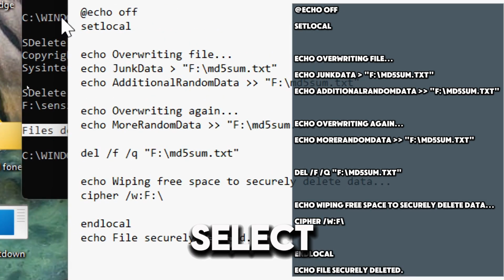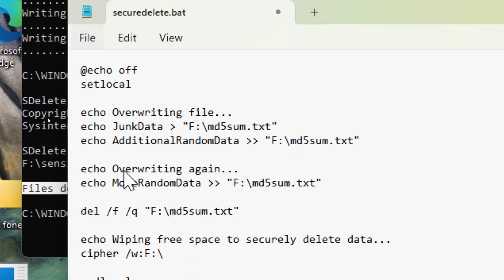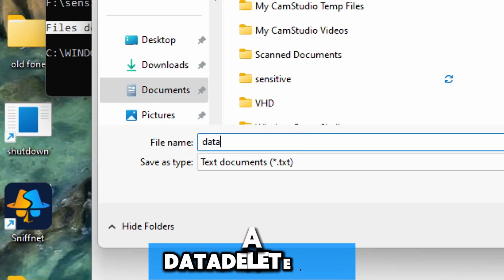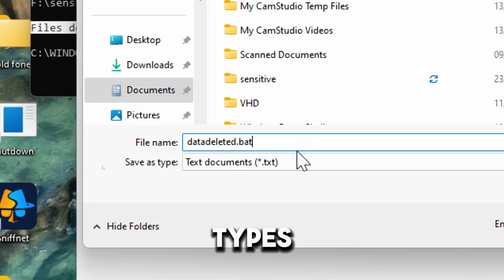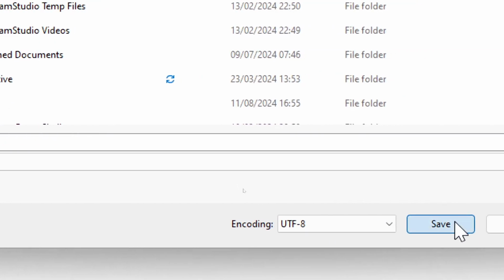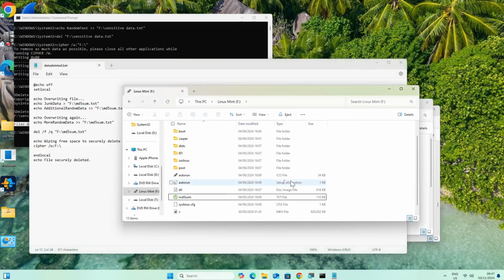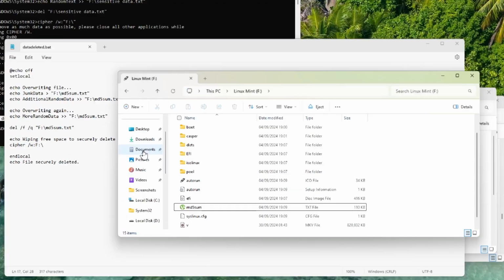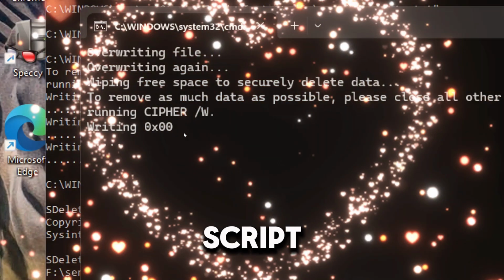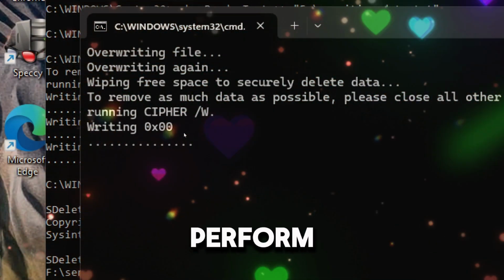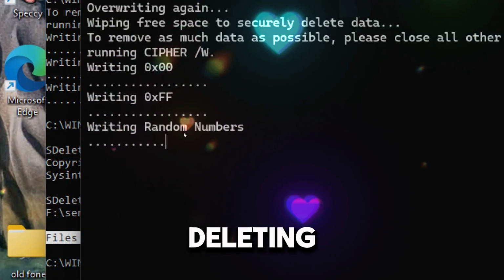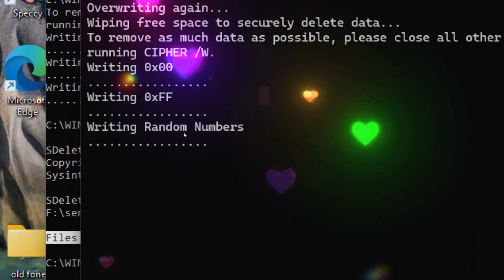Save the script. Select File, Save As. Choose the file location to save the script. Then save it as a .bat file. Choose All Types as the file type and click Save. Now navigate to the location you saved the file and run it with administrator privileges. This script uses several commands to perform a secure deletion of a file by overwriting its content multiple times, deleting it, and then wiping residual data.